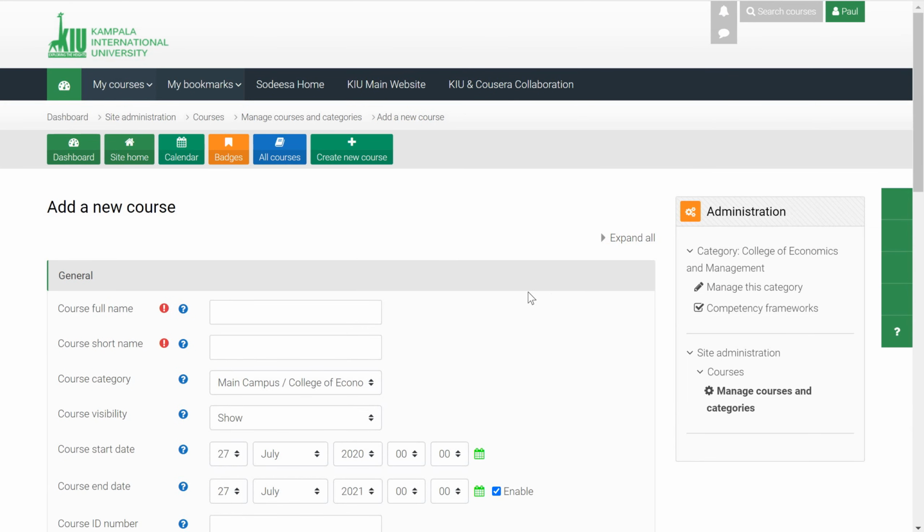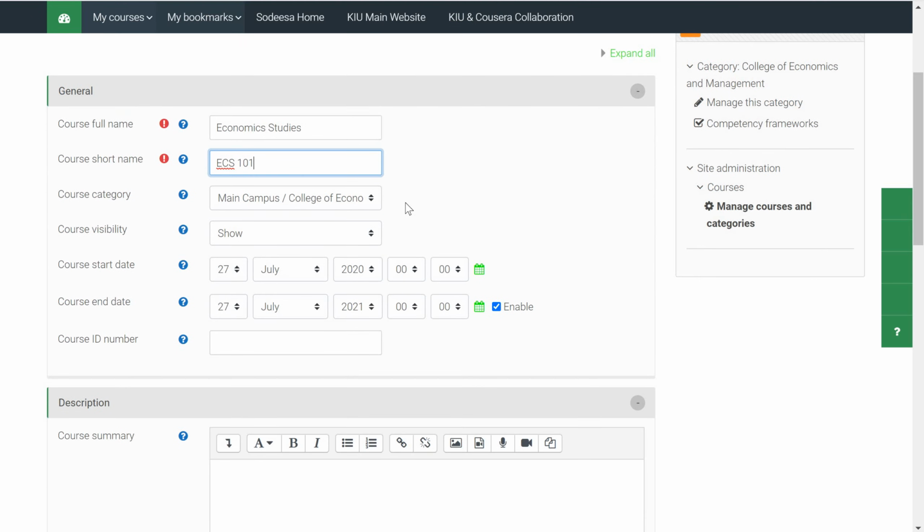So we are here. We need to create the new course now. The course full name, let's say, is Economics Study. The short name we can have SCS 101. That's based on the short name of the course that you are creating.